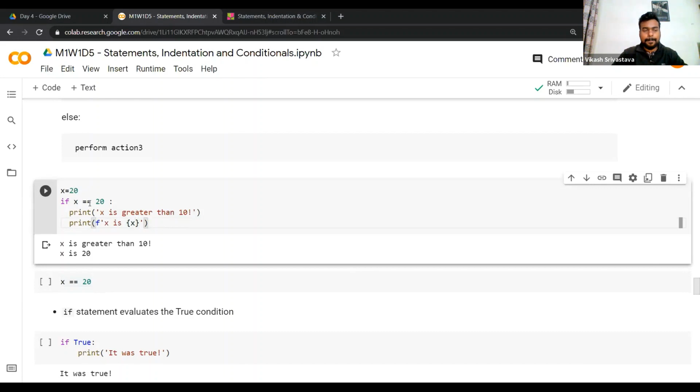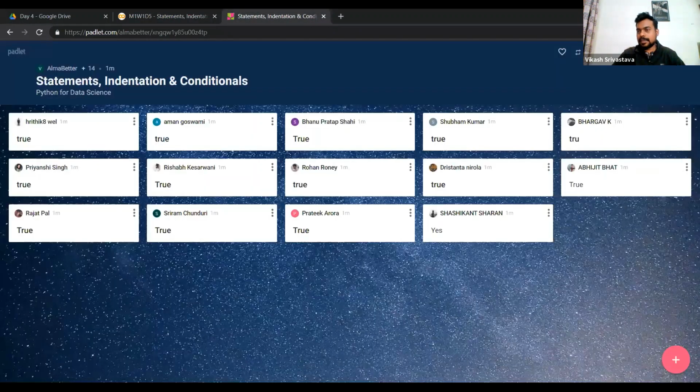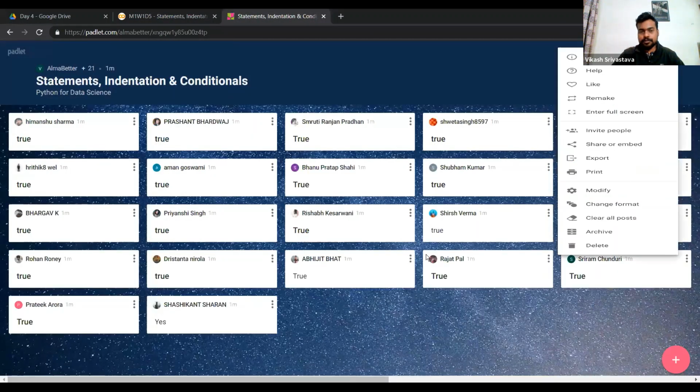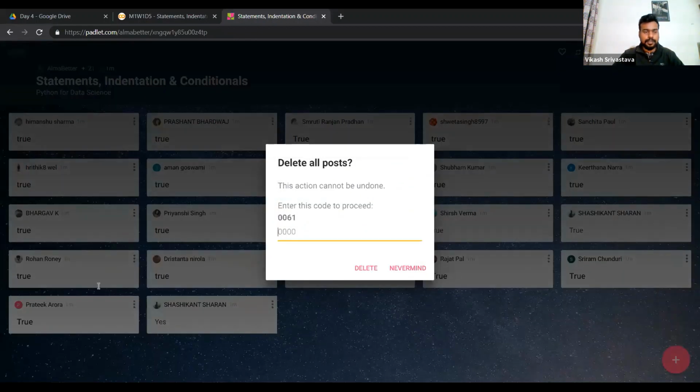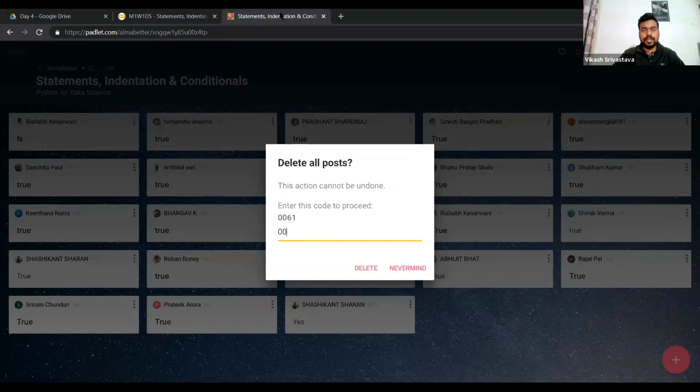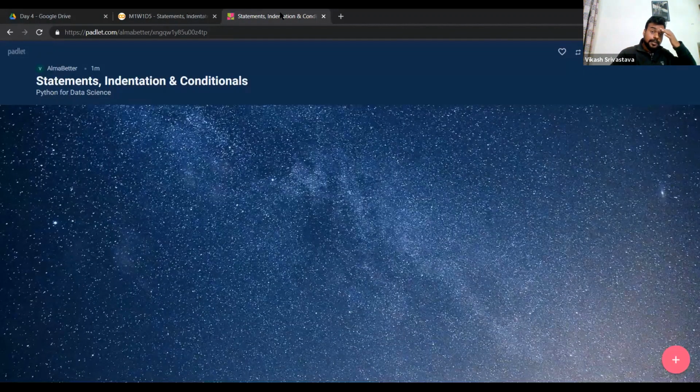So how is this being evaluated? Let's go through this. If x is equal to 20, that means if this is true, then only perform these actions. So let's say I write 10 here. Can you guys tell me what will happen? Let me just clean this slate, and then you can post your answers. What will be the output here?